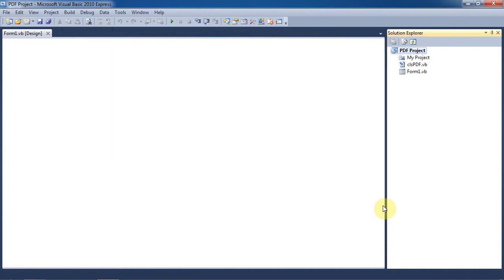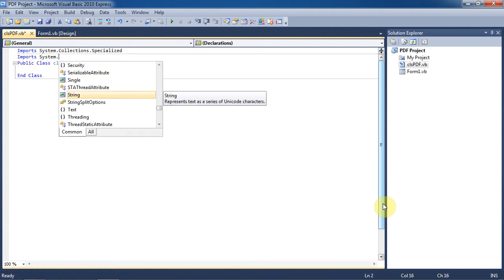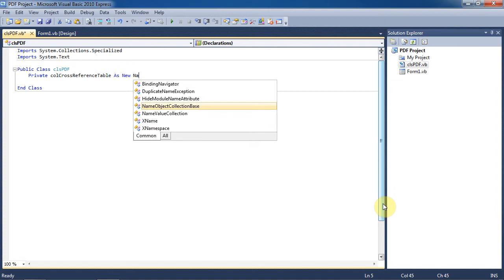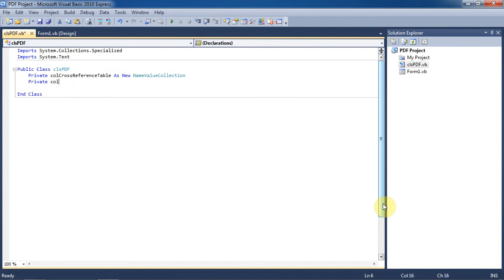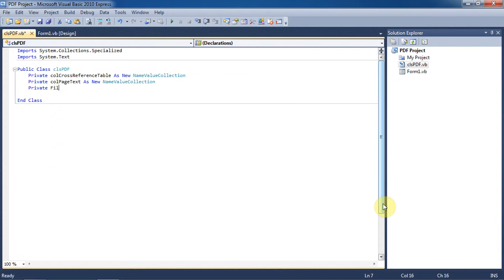Then we need to import a couple namespace references. First, we need the Specialized Collection. Then we'll need the text namespace. Now that that's done, let's create a cross-reference table collection of type name value. Then we need a collection for our page text. Finally, we'll need a string builder to store our file.